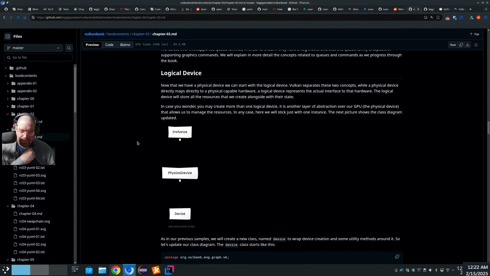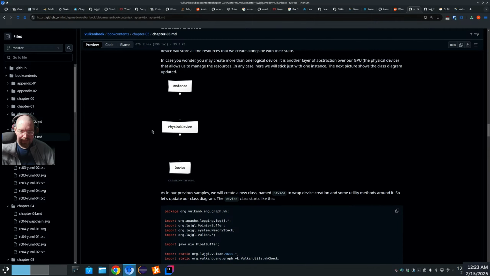Logical device. Now that you have a physical device, we can start with the logical device. Vulkan separates these two concepts. While physical device directly maps to a physical capable hardware, a logical device represents the actual interface to that hardware. The logical device will store all the resources that we create alongside with their state. In case you wonder, you may create more than one logical device. It's not a layer of abstraction over our GPU. Okay.